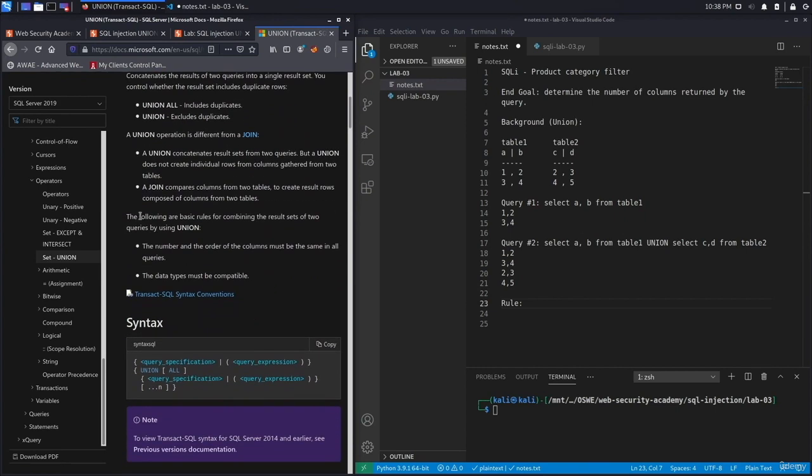And then it says the following are basic rules for combining the result sets of two queries by using union. So the first rule is that the number and the order of the columns must be the same in all queries. And we saw that this is the case for our query over here. So the number of columns that were called in the first query are 2, A and B. And then the number of columns that are called in the second query from table 2 are also 2, C and D. So we satisfy this rule.